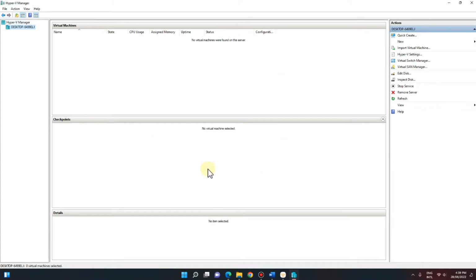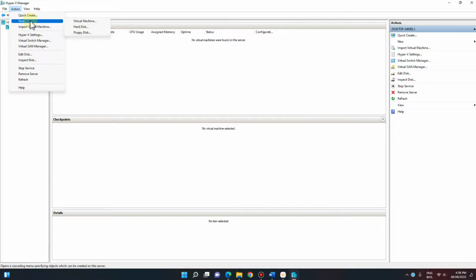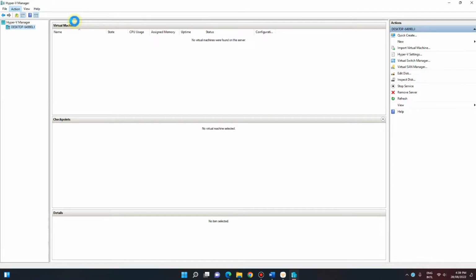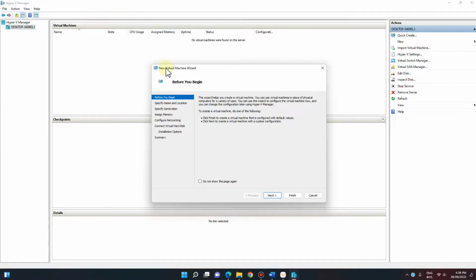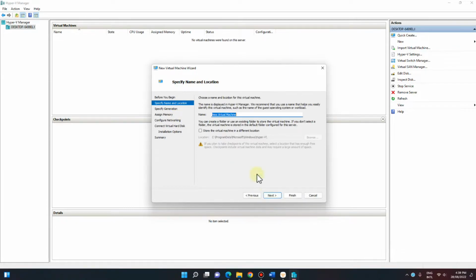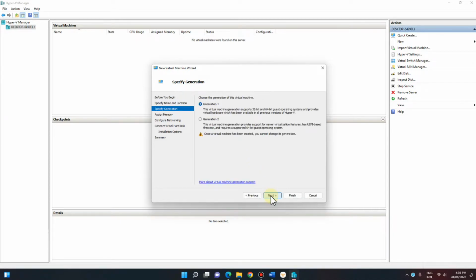This is where we will create the virtual machine using Hyper-V and install the Kali Linux operating system. Click Action. New. Virtual machine. Name your virtual machine. Store it in the default location. Select Next. Select Generation 2.